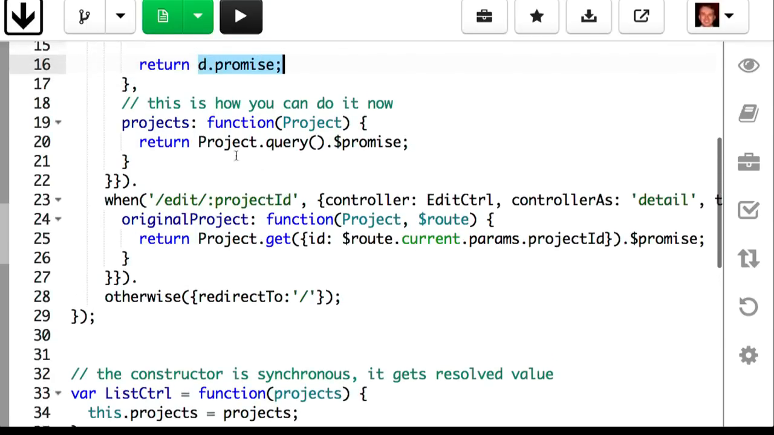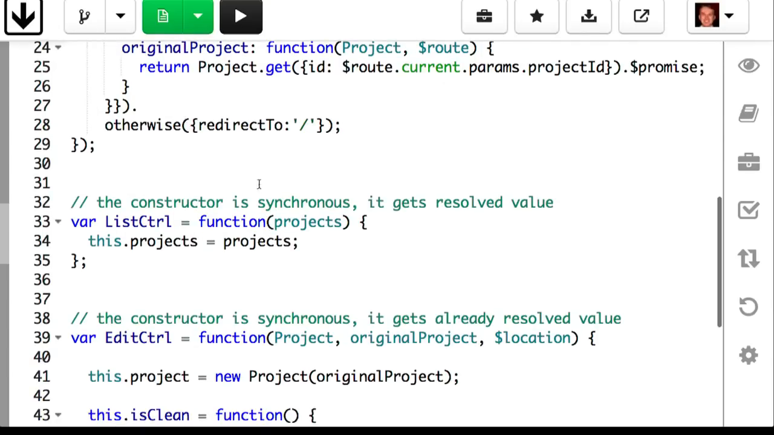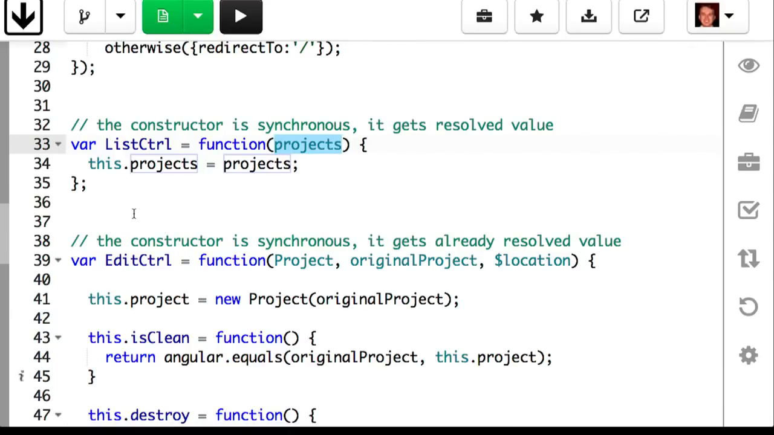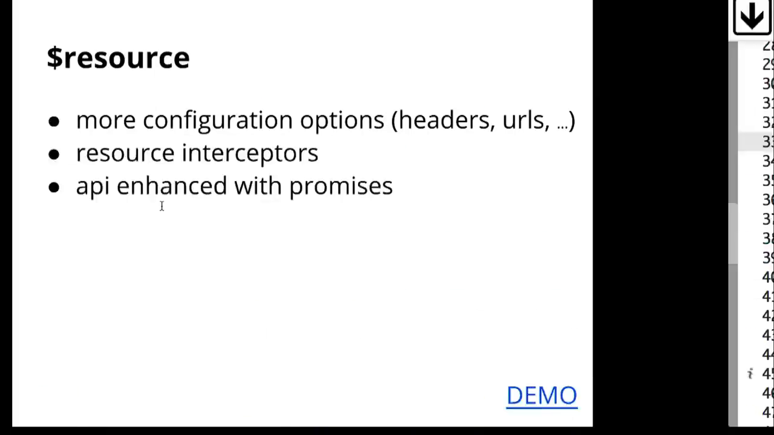Well, now, because $resource supports promises, what you can do is just say, give me projects, query them, and return the promise. And what this will do is, in our controller, we can just say, this controller needs projects. And we can then bind the projects to the scope, or in this case, we're using the new controller as syntax that we'll talk about soon. And there is no asynchronous stuff happening in the controller constructor. This simplifies the code and makes things much better. Awesome.